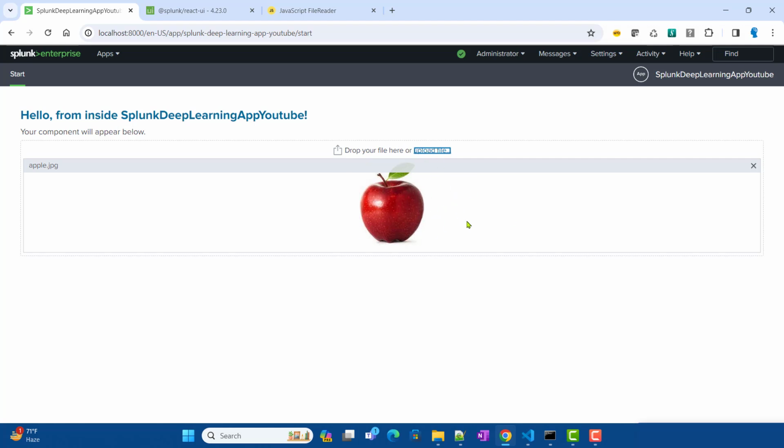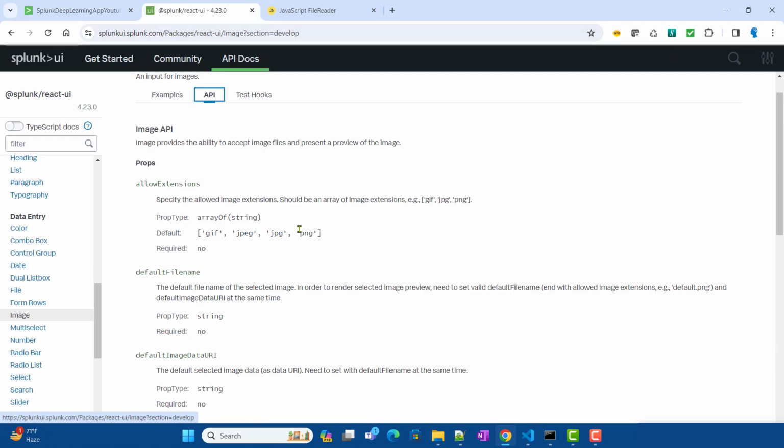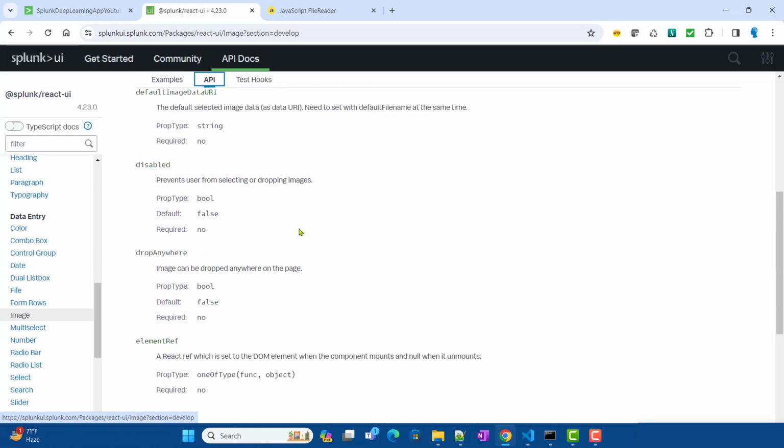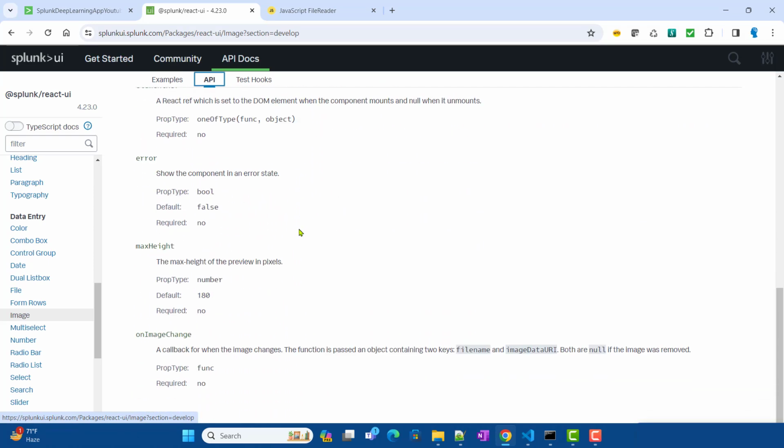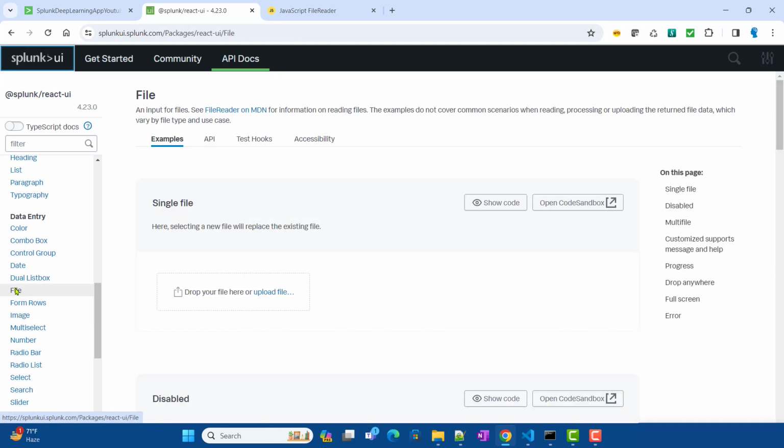I just wanted to show you that you can create this image uploader very easily here, and it has a lot of props as well. One of them is onImageChange. If you see, this prop type is function, so you need to write a function which will handle what to do whenever you upload an image. We will see the similar thing for the file based component, which we will be discussing now, and how to implement that.